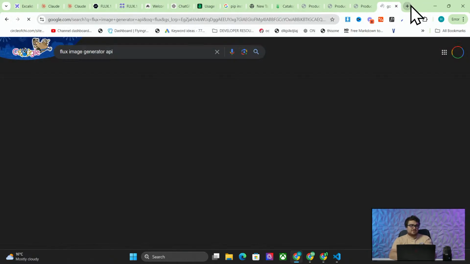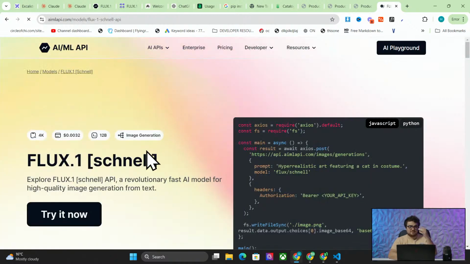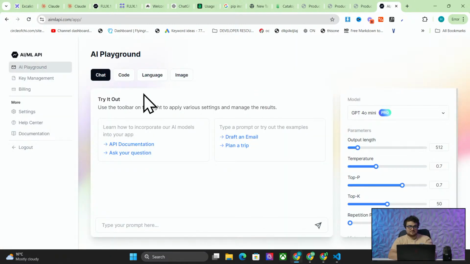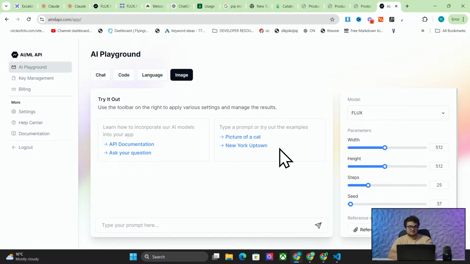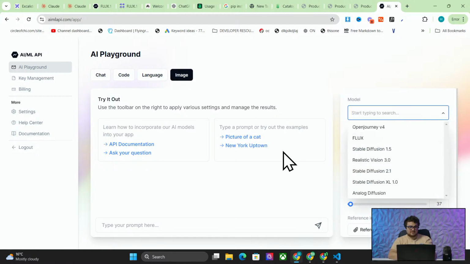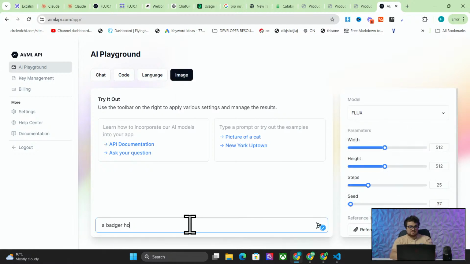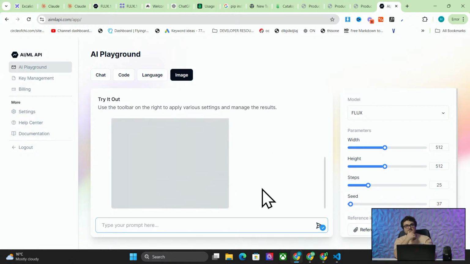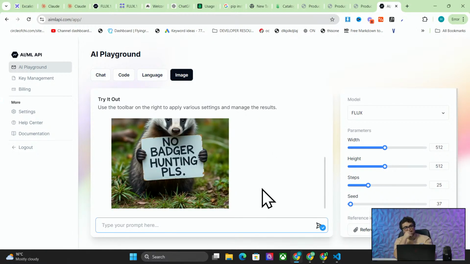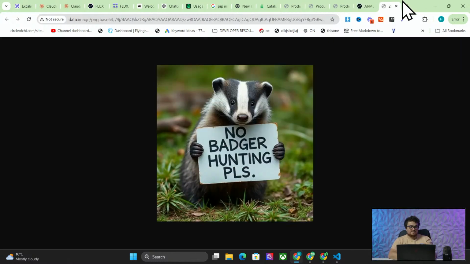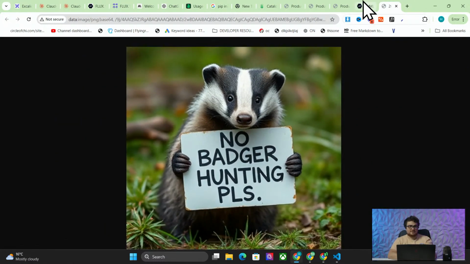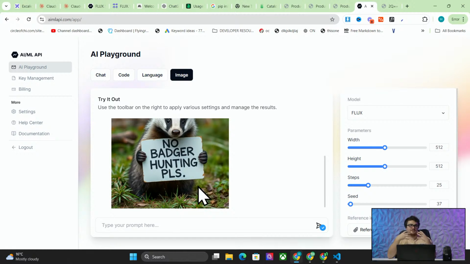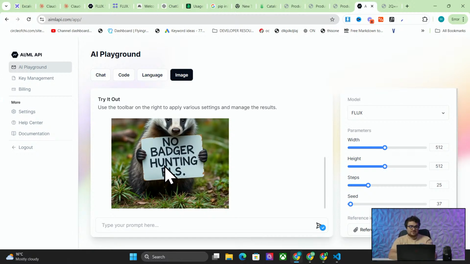Yeah, just for some clarity, I can show an example of what I'm talking about, if this gives me free tokens. So this is apparently Flux, so a badger holding a sign saying no badger hunting, please. Wow. You can see the text is absolutely perfect. You can see where I'm going with this. This is kind of the idea that I've had. There's literally not a single mistake, which is a game changer.